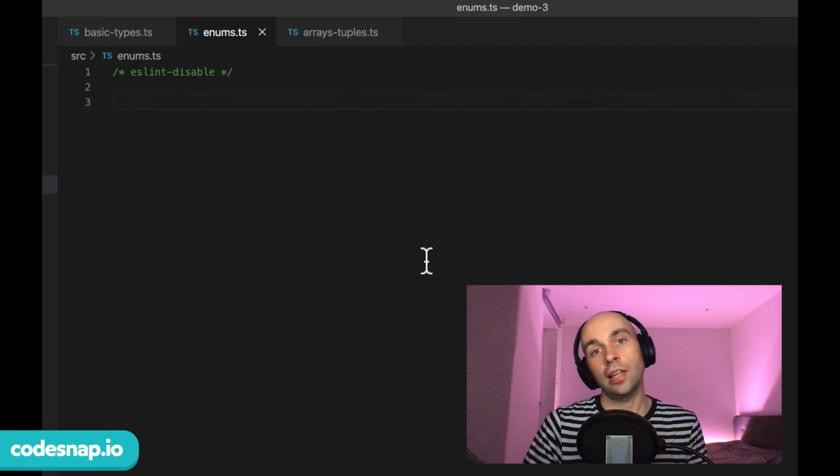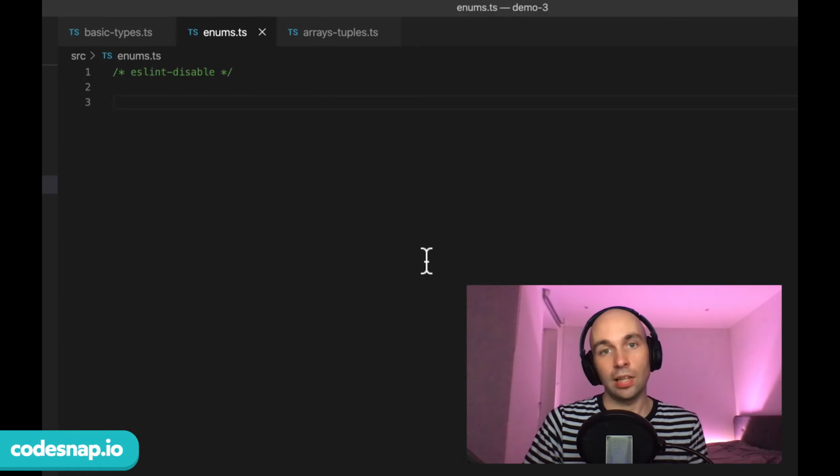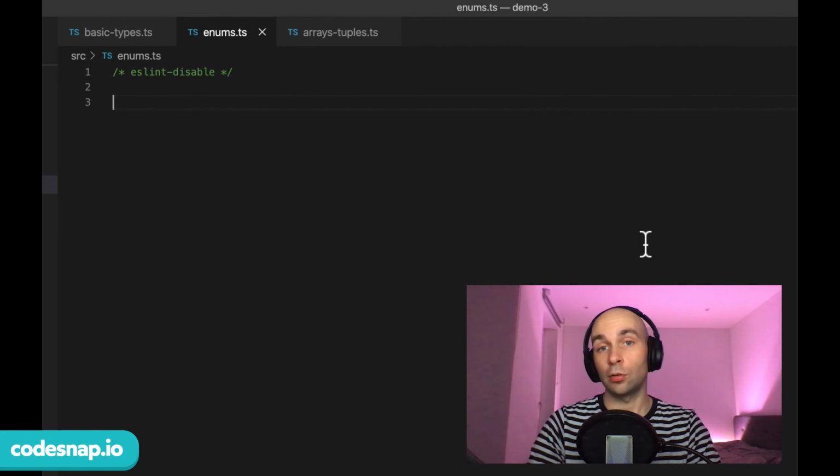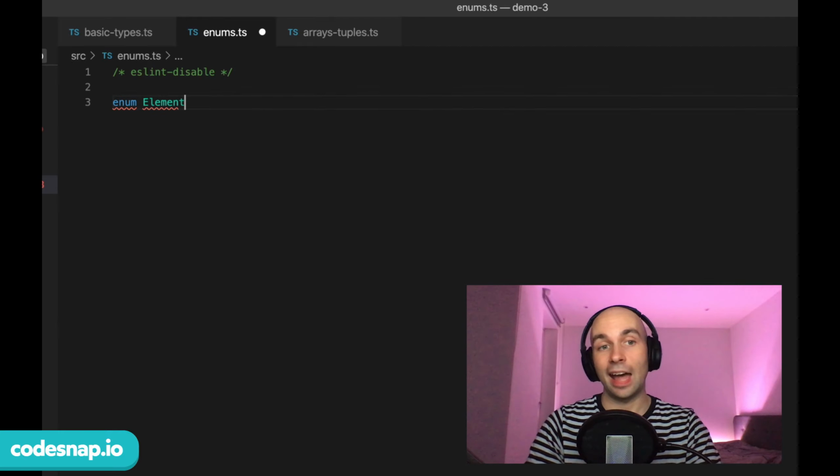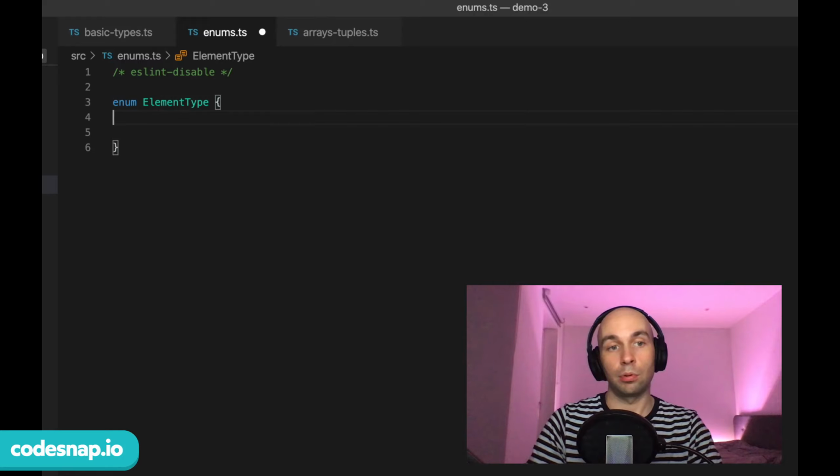Okay, so let's declare ourselves an enum. Let's specify some options on that enum, and then let's do some work with them. So first of all, I'm going to declare our enum by using the TypeScript keyword enum, followed by the name of our enum. In this case, I want it to be ElementTypes. And then I'm just going to open a curly bracket.